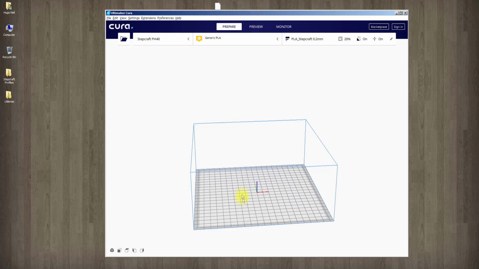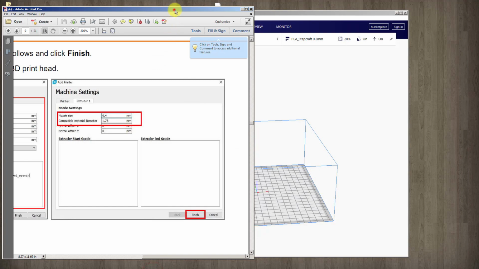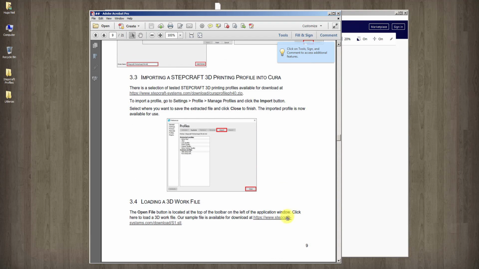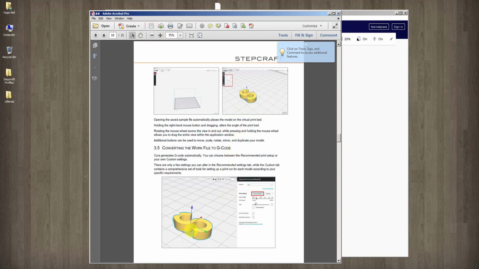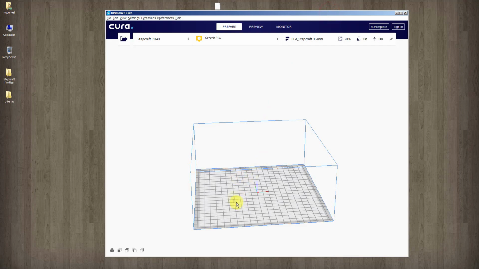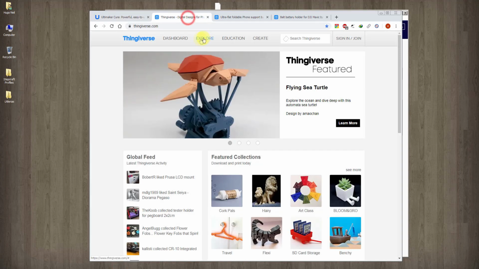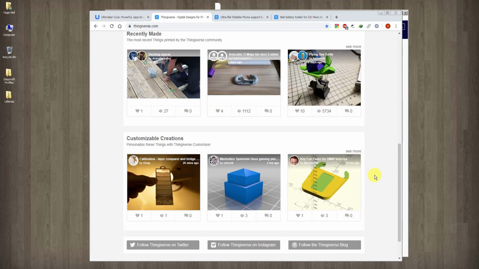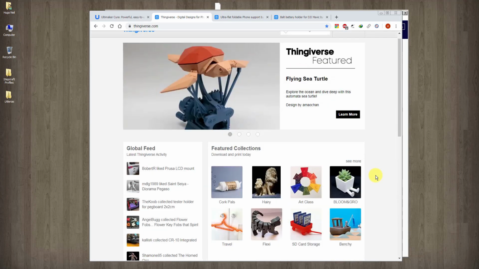Now, also here on the manual you can find a test object. If you go to this link, you can download this object, so you can print this as a test, or if you want to get more interesting projects, you can go to this site on Thingiverse. Thingiverse has a lot of STL files where you can make a lot of very fun and useful objects.